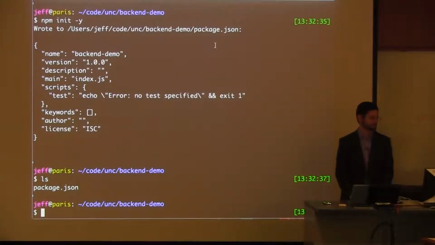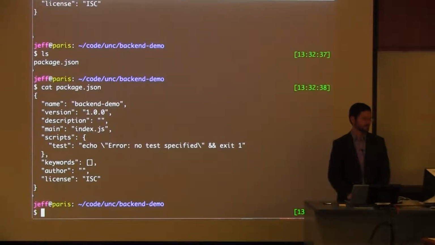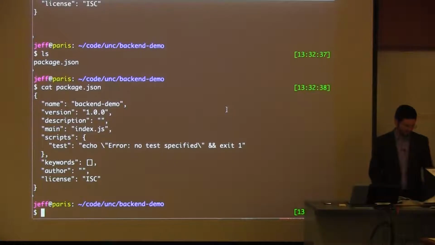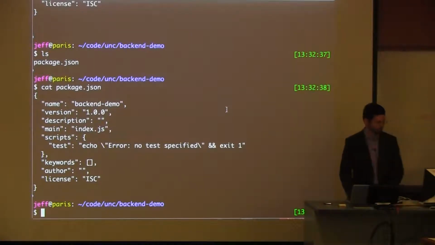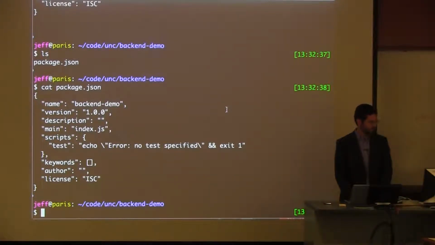Okay. Yep, wrote to that file. And we can see that's exactly what it said it was. Yep, okay. So we have a basic project in place.